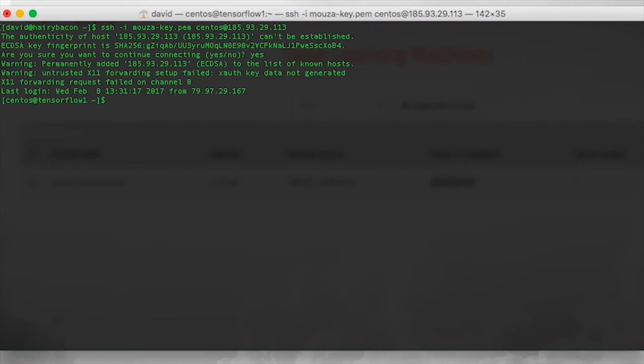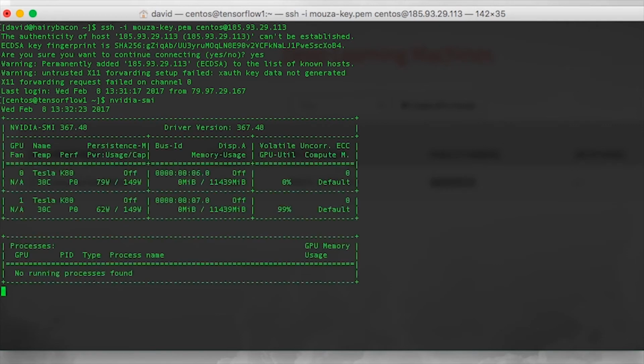Brilliant. One of the first things I can do when I log in is check the status of the GPUs. For that I can use the NVIDIA SMI tool, which is part of the CUDA environment. And this should confirm that we have our system set up and running with GPUs configured and attached to it. Excellent. We can see here that there are 2 K80s attached and ready for us to use.